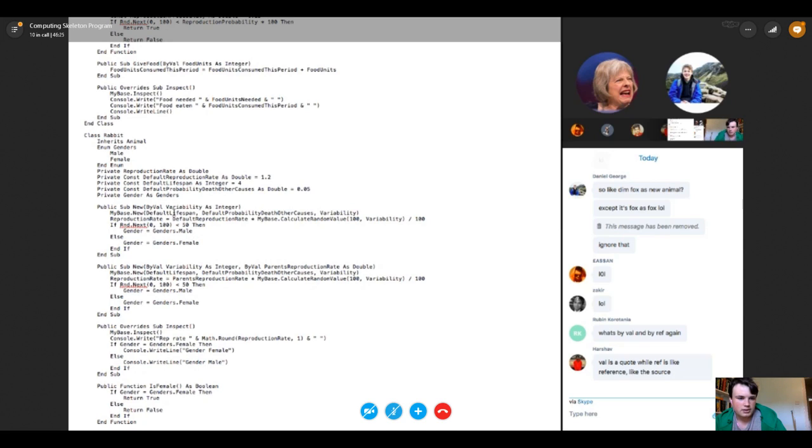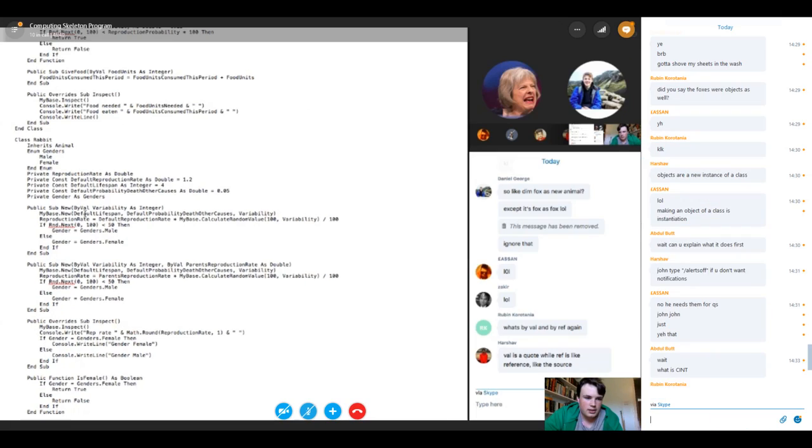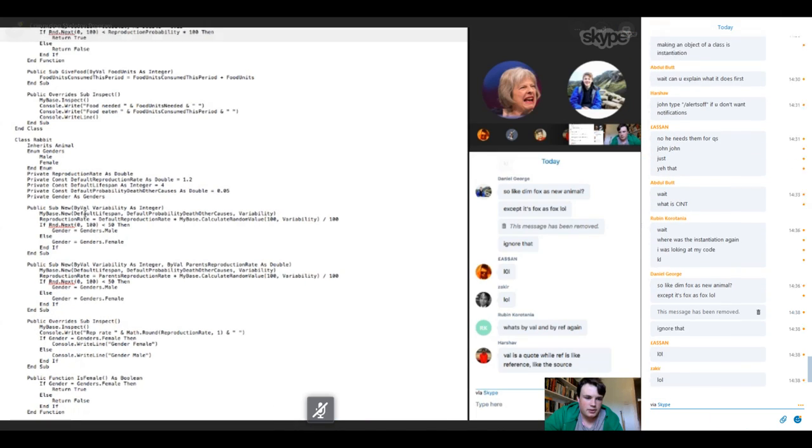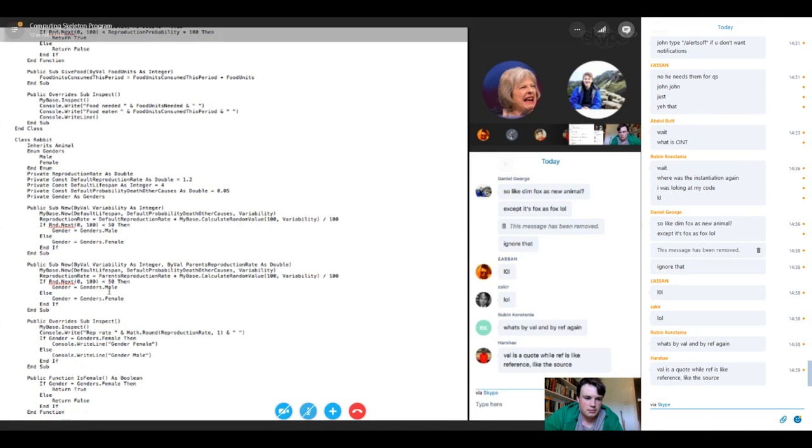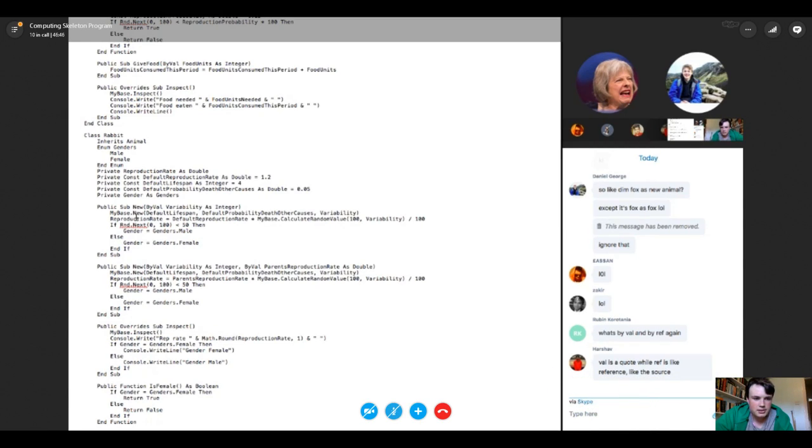MyBase.new default lifespan. MyBase is a slightly complicated one. What effectively happens here is, because you've got two subnews, there's some trickery, and MyBase is called. I can't actually remember how this works, which is a shame.